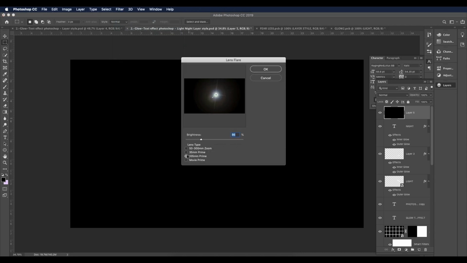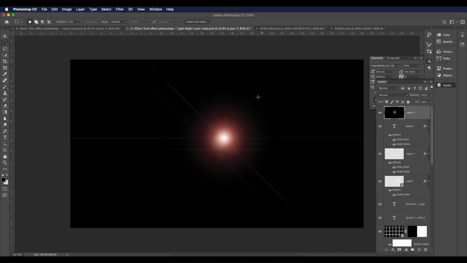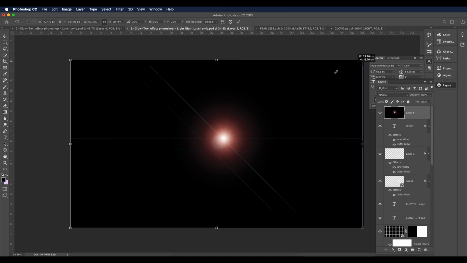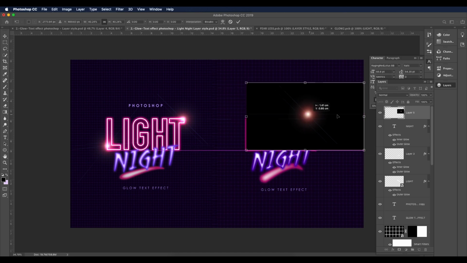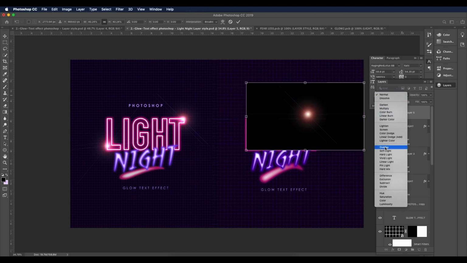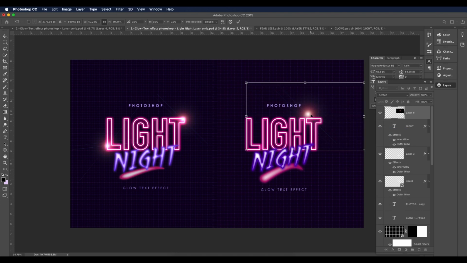And we're going to choose this movie premiere. You got all these other options. I'm going to choose movie premiere and just adjust the brightness using the slider. Okay, I'm going to set it to around 80% and click OK. So we got this. Now Command Control T and I'll just scale it down. Okay, and place it somewhere around here and change the blend mode to screen, and I'll just place it there.